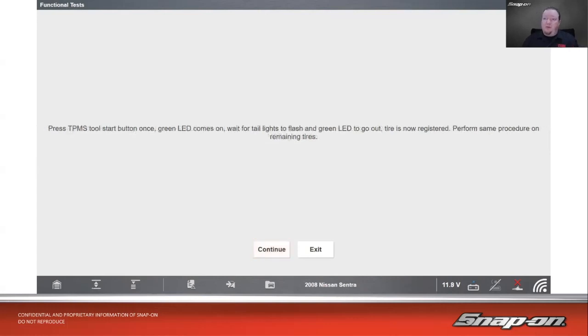Press the TPMS tool start button once. Green LED comes on. Wait for tail lights to flash and green LED to go out, and the tire is now registered. Perform the same procedure on the remaining tires. So you're going to go around, wait for the tail lights to flash. TPMS lamp goes out and test completed displays on the scanner only if all 4 tires are registered.